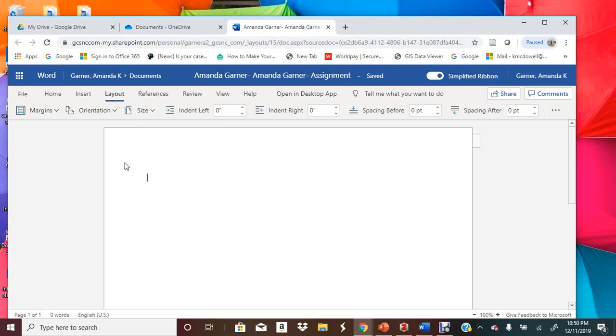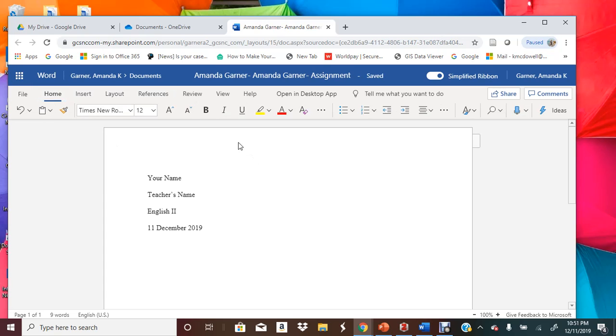The next thing you want to type is your name, your teacher's name, the class that you are in, and the date. Okay. So that is what we call an MLA heading. In MLA, you always want a heading.